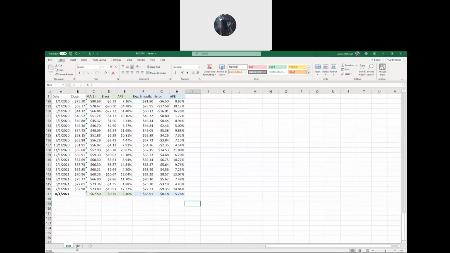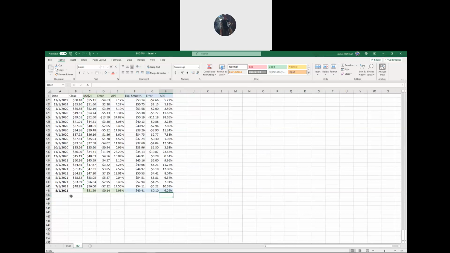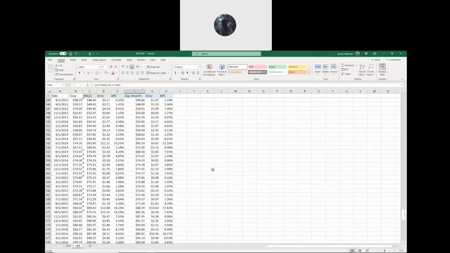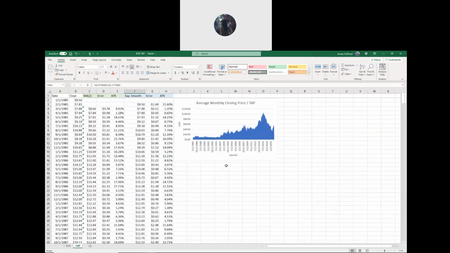Okay, and then for the other one, Molson Coors, here's my average August prediction for MA with the errors. Here's my average August prediction for the exponential smoothing, and this one predicts it to be $51.29. This one a little less than 50. And if you look at the graph, okay, that looks feasible, right?